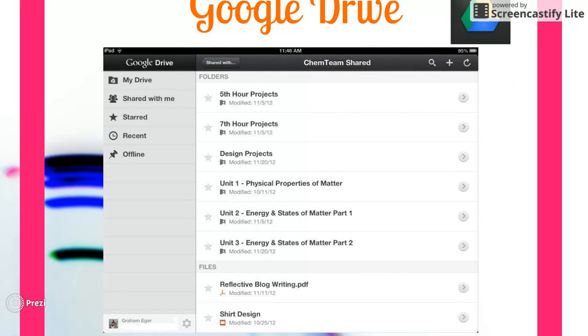I absolutely love Google Drive. I use Google Drive in my personal life as well as I use Google Drive for my students. Google Drive is a way that you can store projects, videos, pictures, any kind of word processing that a student may need to do. All of those can be stored in Google Drive. And if the students have access to Google Drive, they have access anywhere.